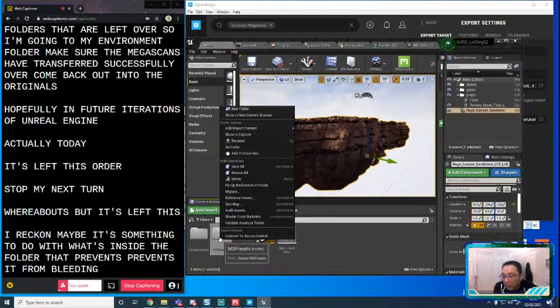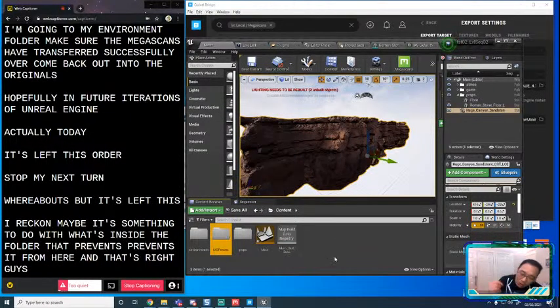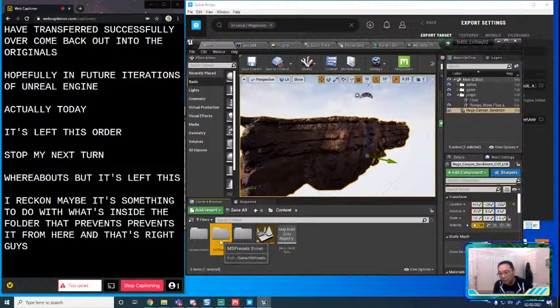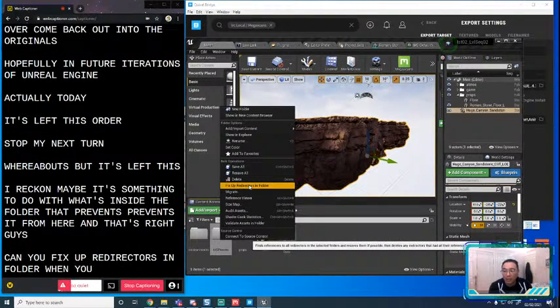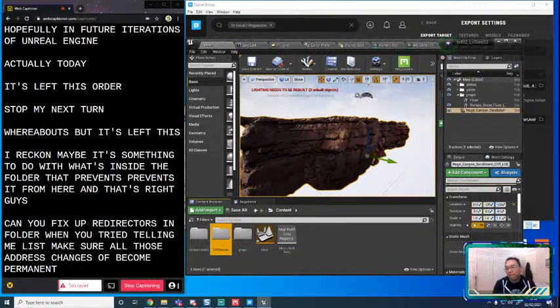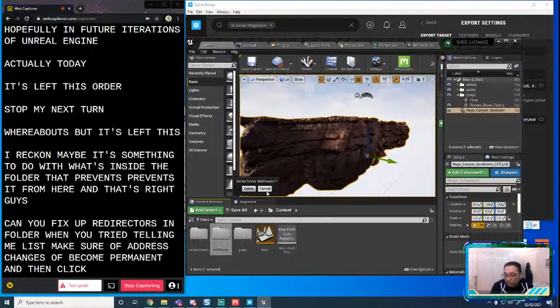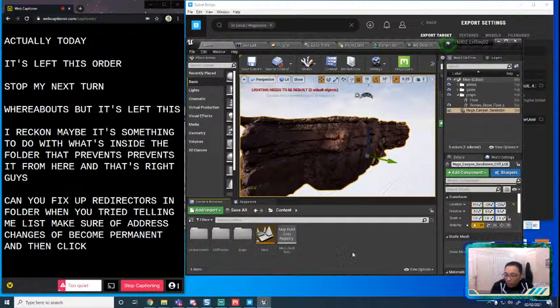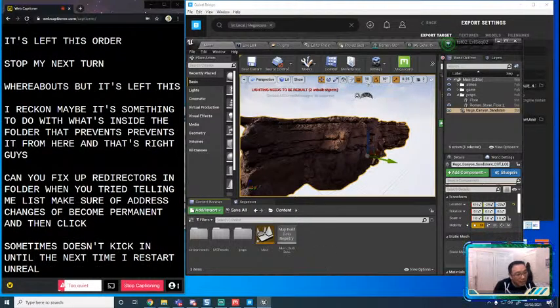But let's come in here and let's right click and delete these guys. Oh, I should have fixed up redirectors first. I wonder, oh, there we go. So when you right click and you fix up redirectors in folder, what you're trying to tell Unreal is make sure all those address changes become permanent, right? And then we'll right click and delete. Now I noticed something as well. That deletion sometimes doesn't kick in until the next time I restart Unreal. So there's all these little niggly little things.